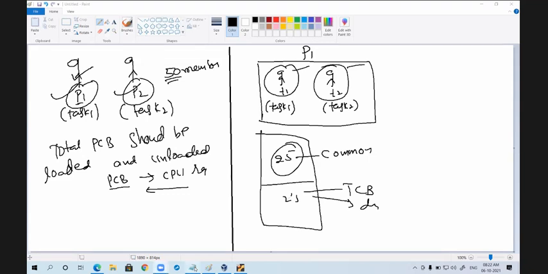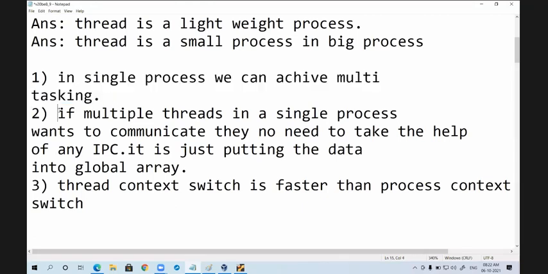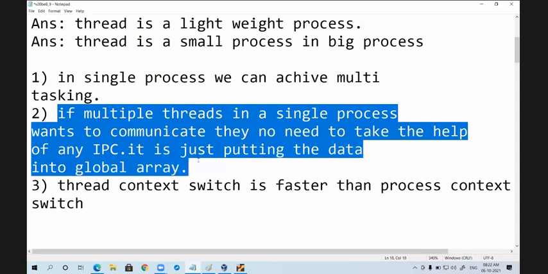So one advantage is in a single process, we can achieve multitasking. Second, if multiple threads are in a single process and want to communicate with each other, they need not take the help of any IPC mechanism. It is just a matter of putting the data into the global array. Next advantage is thread context switch is faster than the process context switch. So these are the major points.